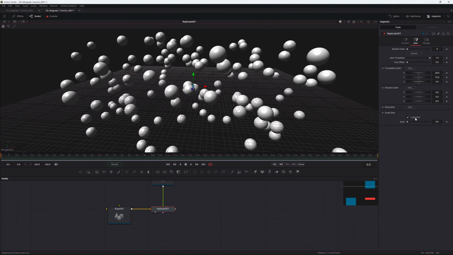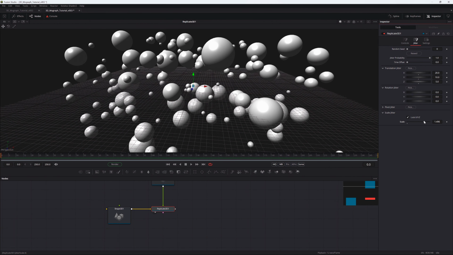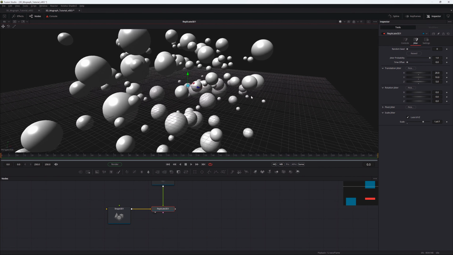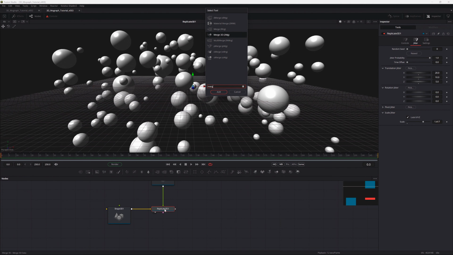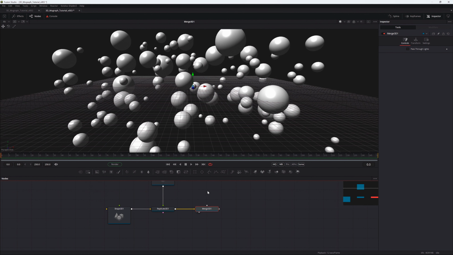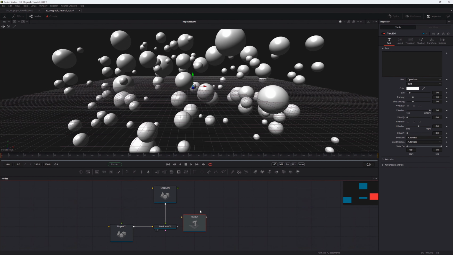We can also add some jitter to the scale. We can put it to 1.5 essentially. That creates a decent contrast in the sizes of the shapes, like so. Then let's add in a merge 3D. View that merge. Then we can add in a text 3D.